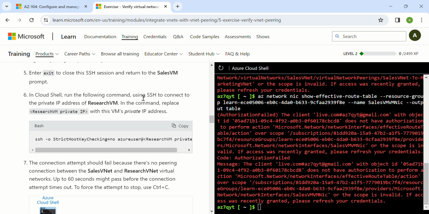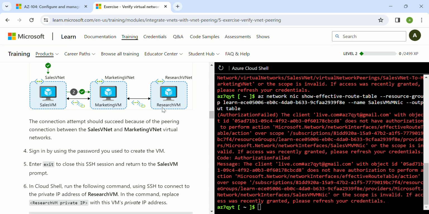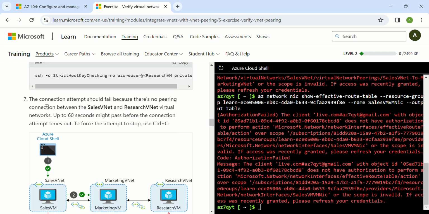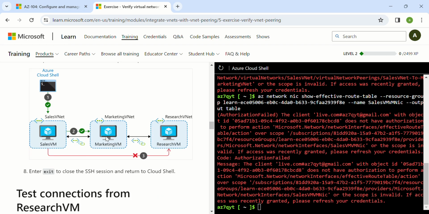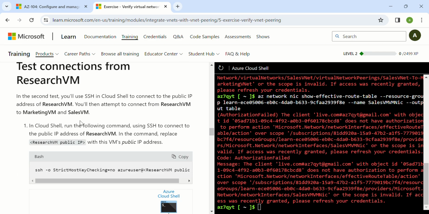In Cloud Shell, run the following command using SSH to connect to the private IP address of the research VM. So we will be connecting to research VM. The connection attempt should fail because there is no peering connection between sales VNet and research VNet. Yes, exactly, it will fail. Enter exit to close the SSH connection and return to Cloud Shell.